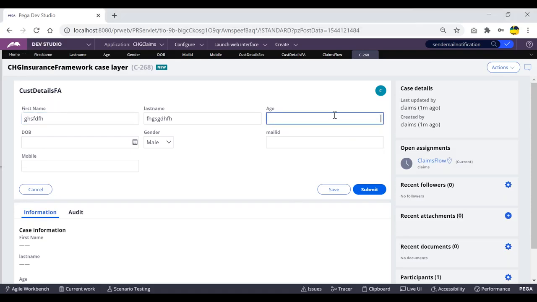So you are able to see my screen now. I'm trying to enter some strings here. It is not accepting. Why? Because we have given this control as integer, so it should be accepting only integer values.